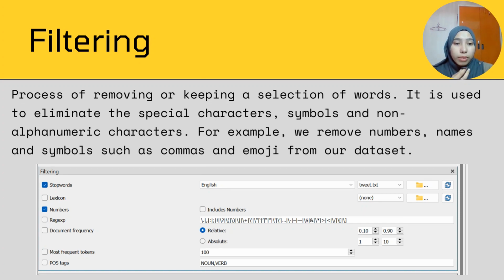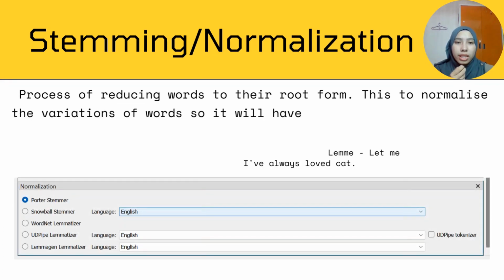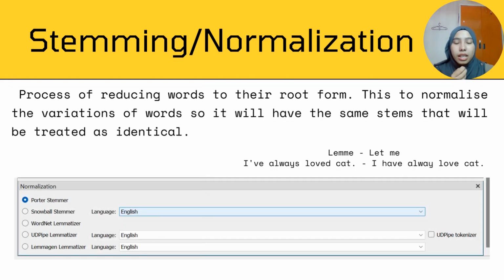Also, we tick on numbers to remove all the numbers from our dataset. The last process of pre-processing data is stemming or normalization. It is the process of reducing words to their root form. This is to normalize the variations of words, so that words with the same stem will be treated as identical. For example, "let me" will change to "let me". Another example is "I've always loved cat", which will change to "I have always loved cat".